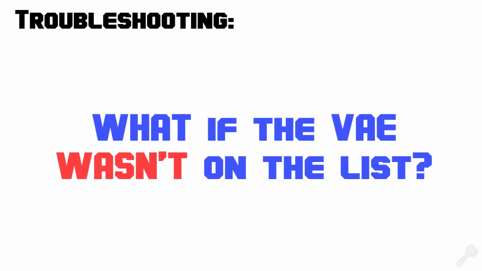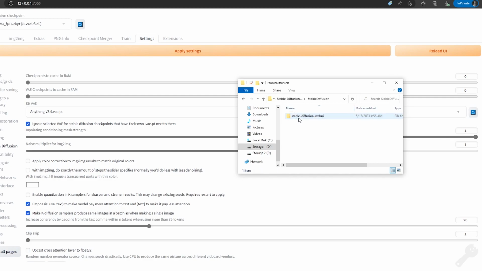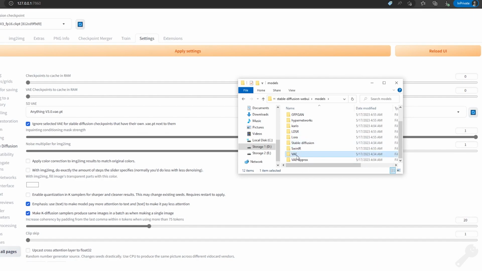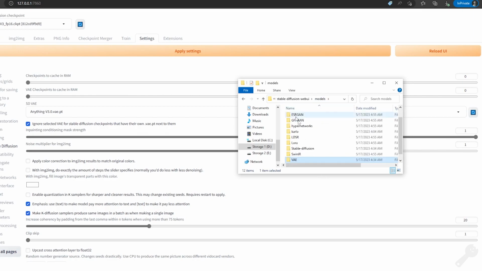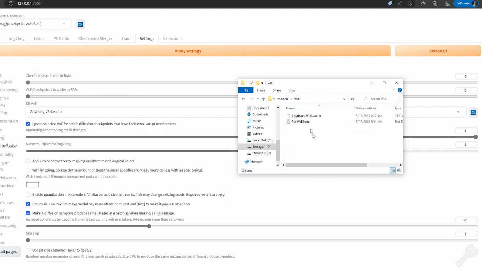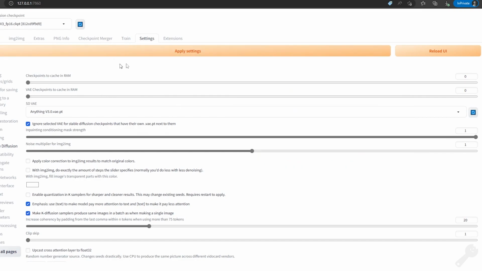Now what if your VAE wasn't on the list? One reason could be that you accidentally put the VAE file in the wrong folder. Just remember that the VAE files should go inside the VAE folder. Another reason is that it's possible the file you downloaded is not a VAE file. Or the model you've downloaded doesn't need a VAE to run. Remember that this is only for models that need a VAE to run.